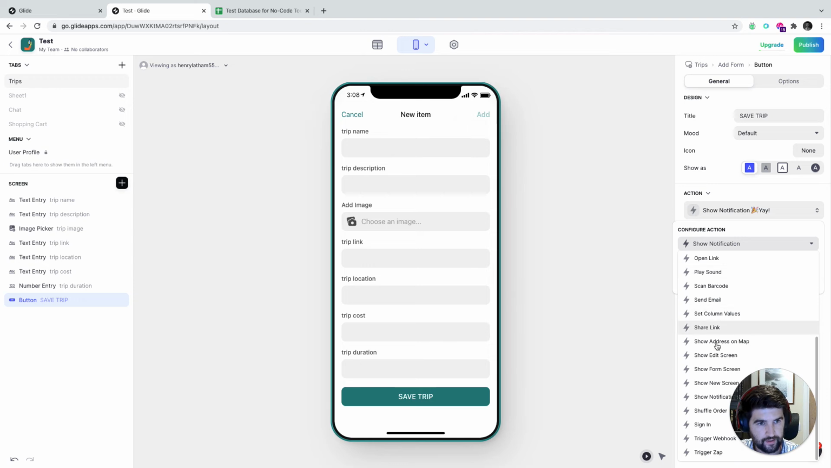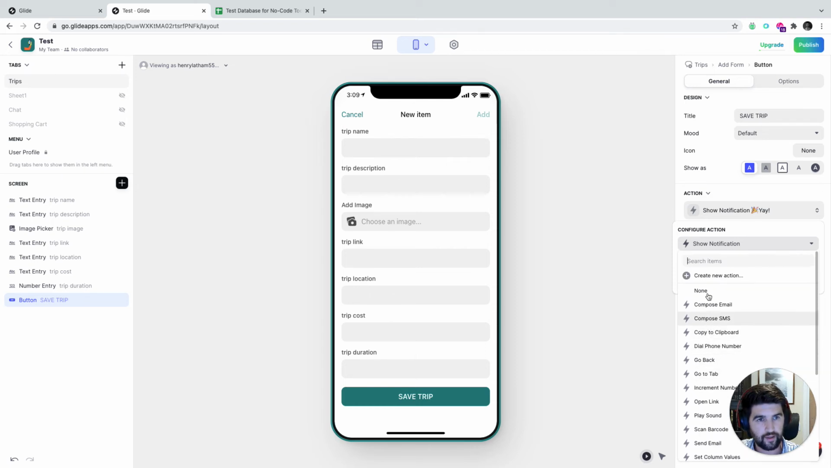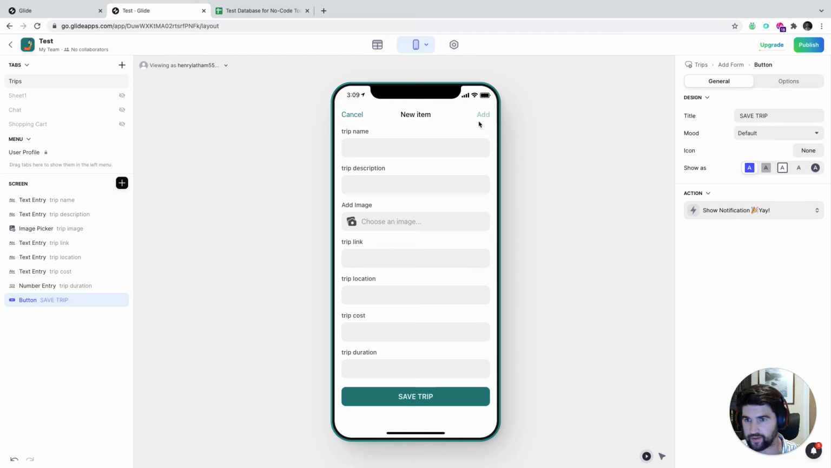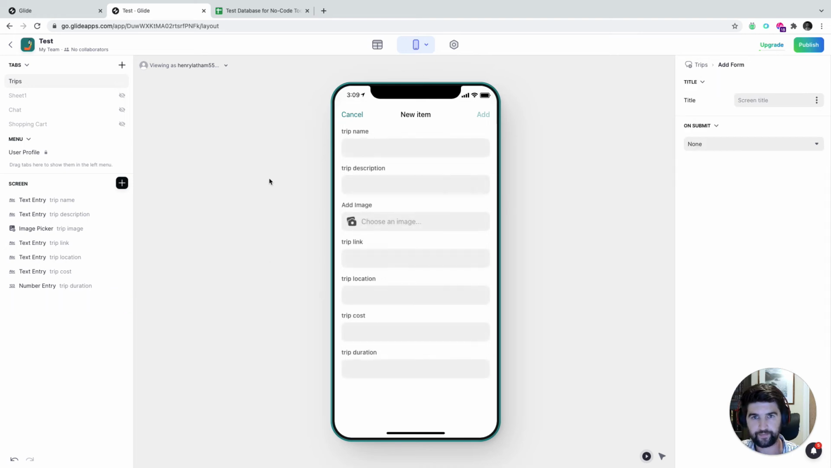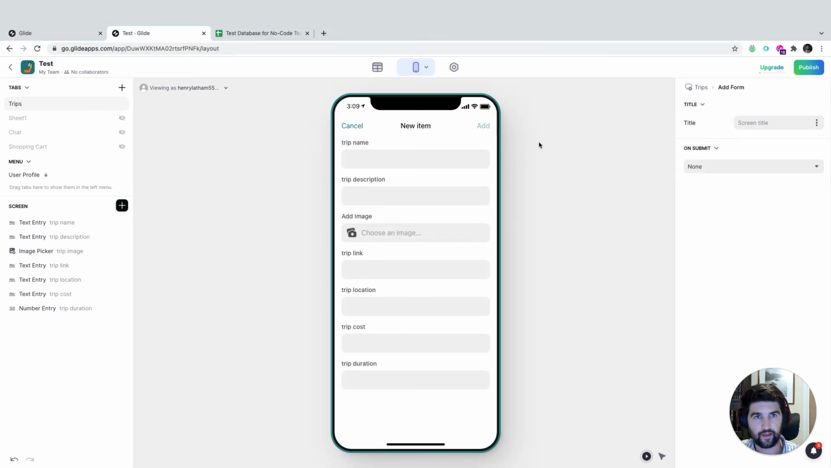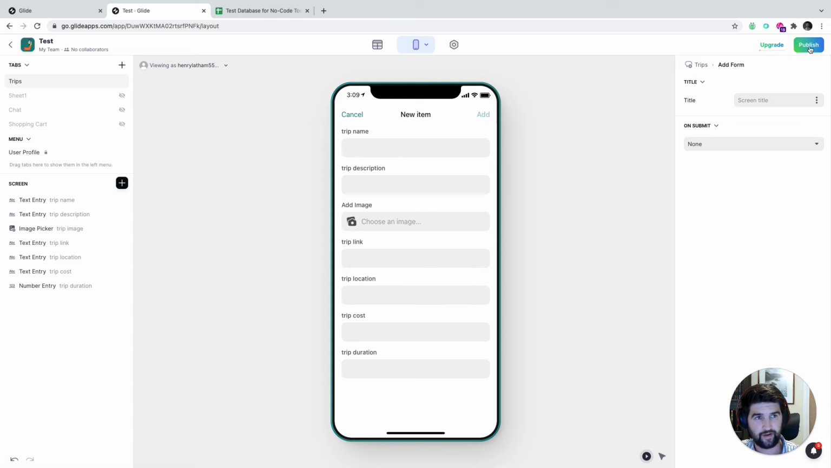Let's see what actions we've got. Show address, show form, show new screen, trigger zap. No, so I'm sure there's probably a way of doing this custom, because obviously we can do it up here, but let's not worry about it. For now, we have the functionality that we wanted. So let's get rid of this button. And we are 6.5 minutes in, and I've been faffing around.